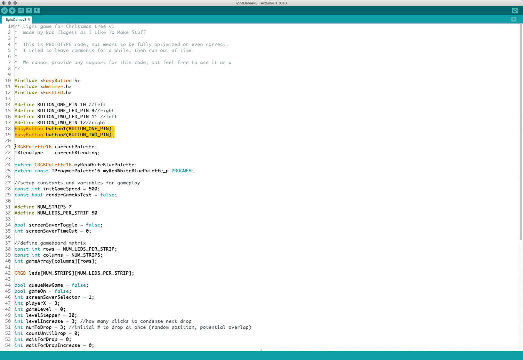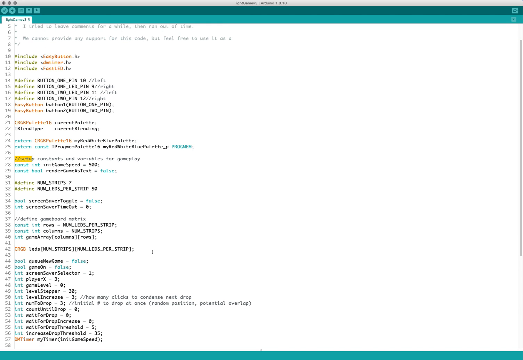The palettes right here and all of this stuff, these are all to do with the LED library. This gives it a palette of colors that work together that we can use for one of the screensavers. I'll tell you about that later on. And then down here, this is setting up a bunch of variables, pretty much.